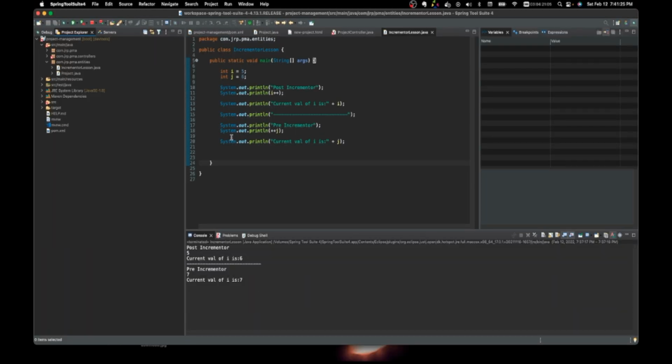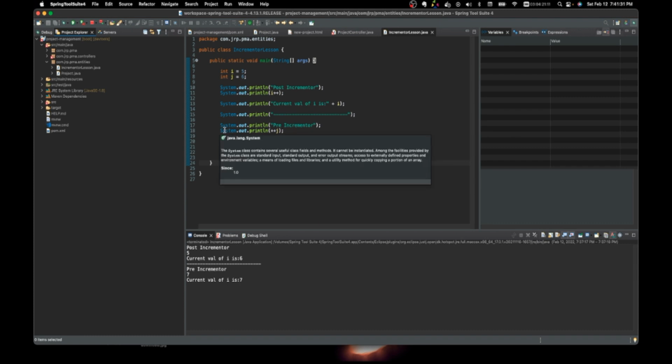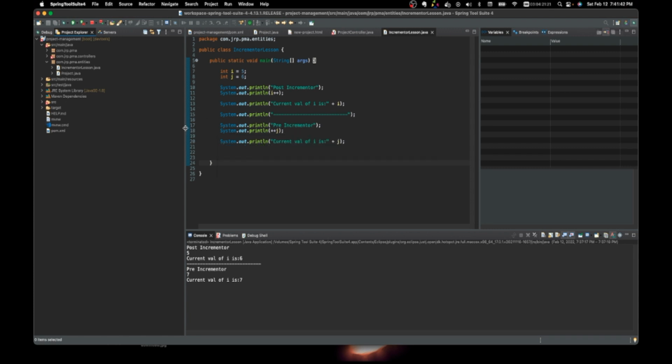But if you come down here to the pre-incrementer, the value is 7 in both cases because it actually increments the value of the variable first before assigning it to a variable, printing it, or whatever operation you're doing. Before the operation happens, it first increments the value. So like I said before, it really just depends on you as a programmer and what behavior you want to expect when you're running your programs.